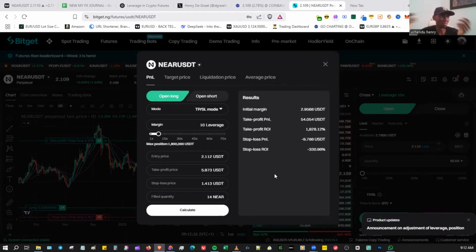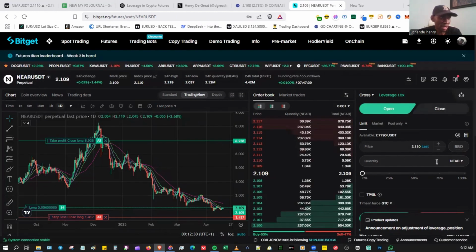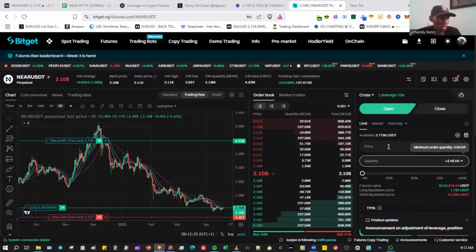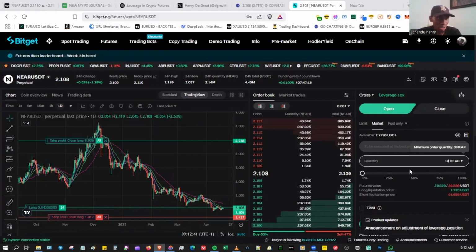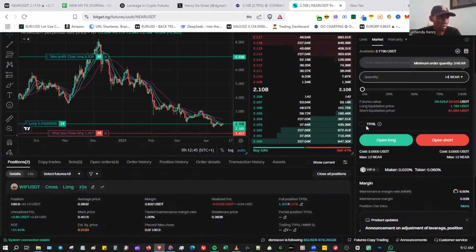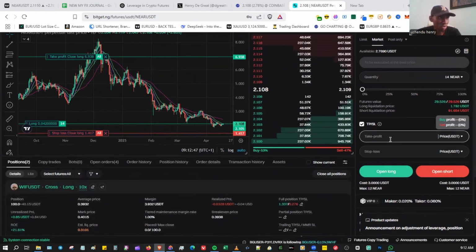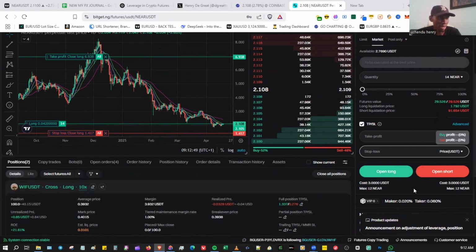So all you have to do now is to come over here. You will now put your quantity as 14, and you select market price. You put the quantity here, 14, based on how much you've calculated, how much you want to risk. Then you come down here, you select take profit level, you put your take profit price, stop loss price, and you click on open long. If you want to sell, you click on open short.